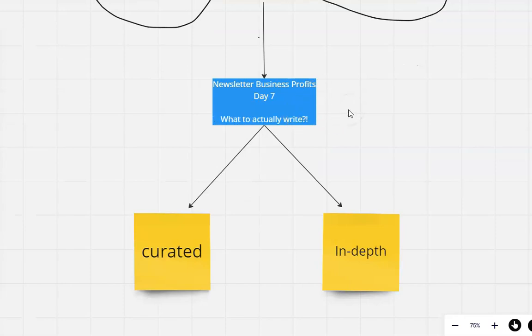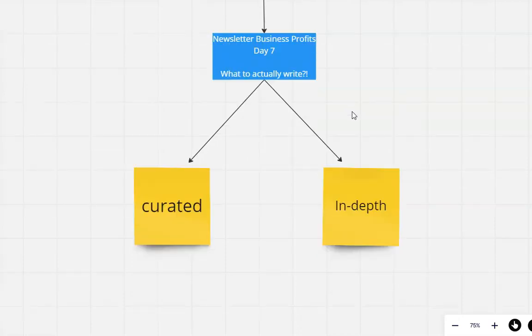But now we know that we're using AI, we want to have a talk about what we actually write. Now, I'm not talking about your particular niche because we covered that in the first couple of days. I'm talking about the style of newsletter you're going to write. This is going to be a really quick overview because we are going to go into these in a little bit more detail. But your main 2 options are curated and in-depth.